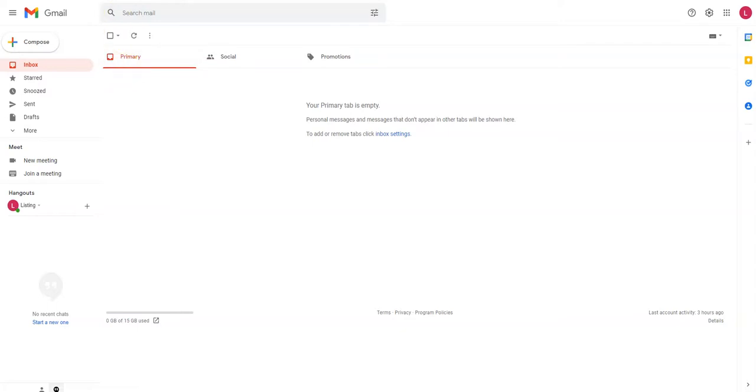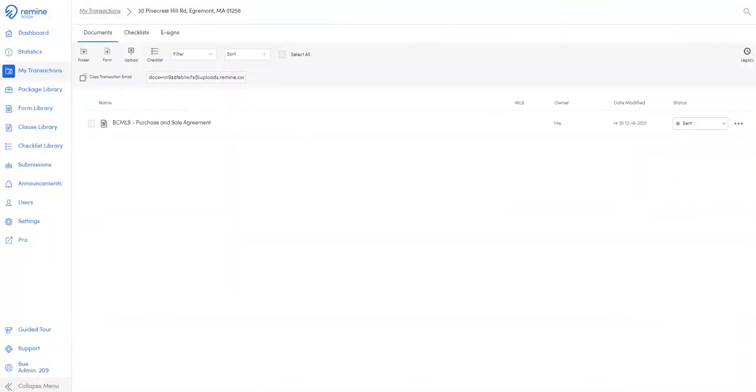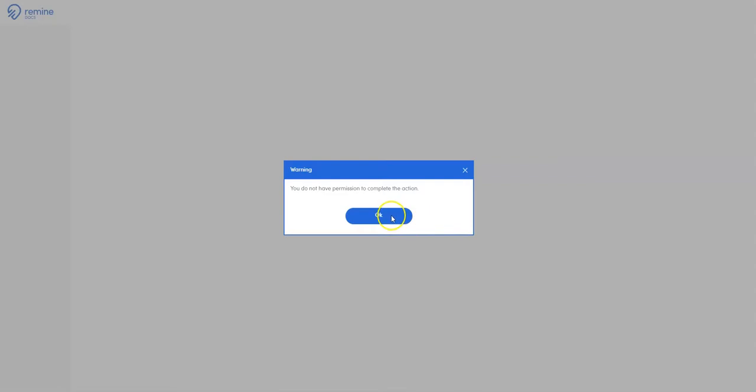And then you as the agent would receive a message in your email that you have received a document for review, which is going to be here in your transactions. Again, this is not something that you would see. It's because I'm switching between people.